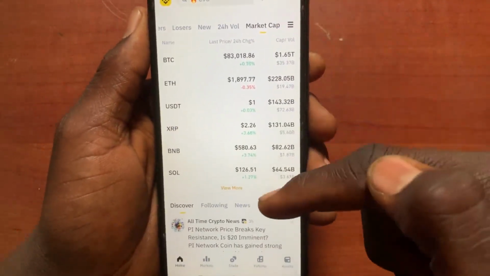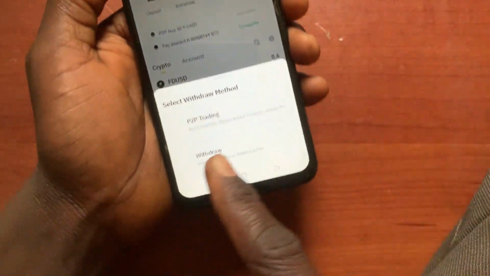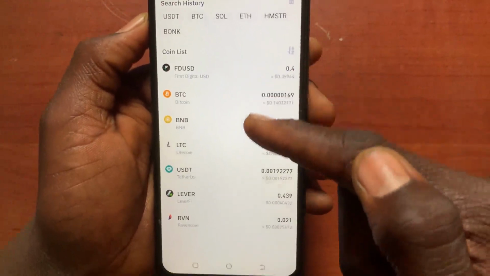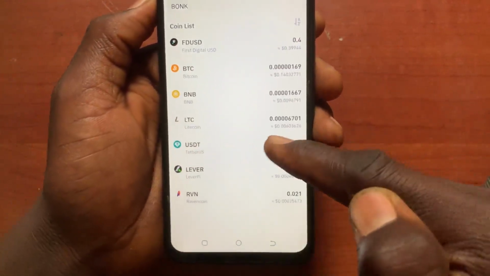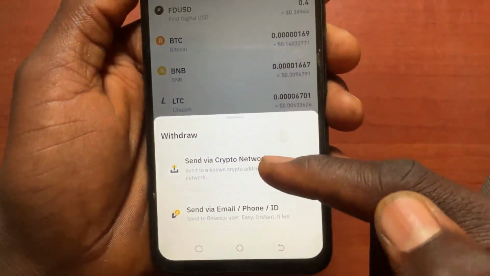After you open your Binance app like this, go to Assets, go to Withdraw, select Withdraw again. From this option, select the coin you want to withdraw. For me, I want to withdraw USDT. I'll select USDT. After you select USDT, tap on this Send via Crypto Network.